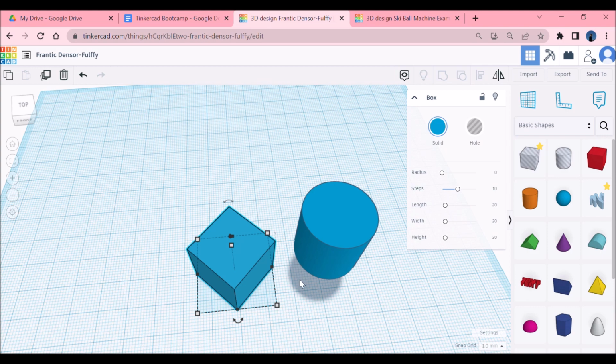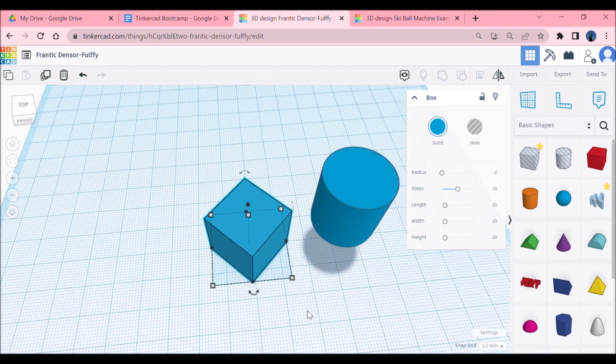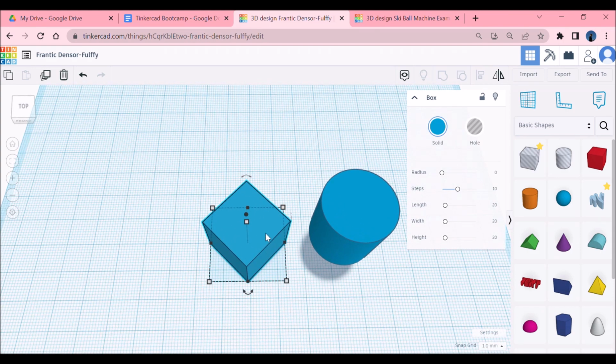So if I turn this and then I wanted to say, all right, what did I turn this guy to? How many degrees did I turn it? Well, it has reset it. So now it's at 0 degrees. So there's no way for me to know how tilted, how many degrees I tilted this.